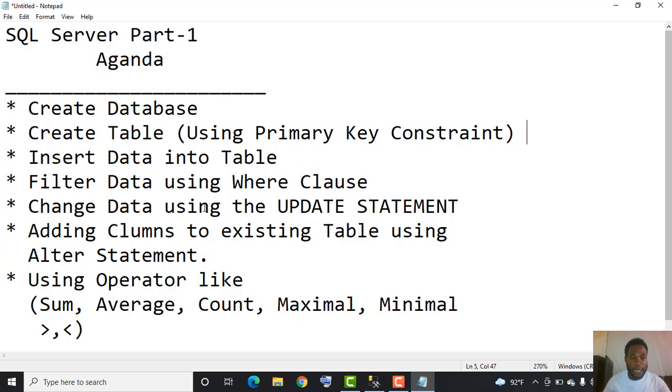We're going to filter data using the WHERE clause. We're going to change data using the UPDATE statement. We're going to add more columns to an existing table using the ALTER statement. We're going to use some operators like SUM, AVERAGE, COUNT, MAXIMUM, MINIMUM, greater than, and less than. So stay tuned as we go along.